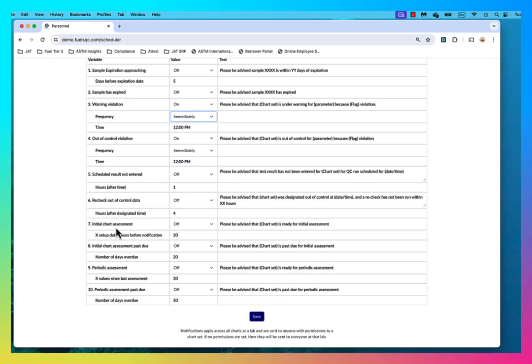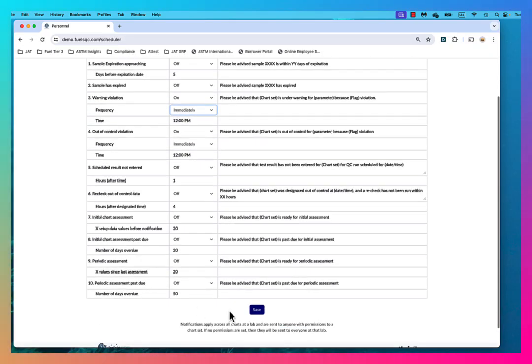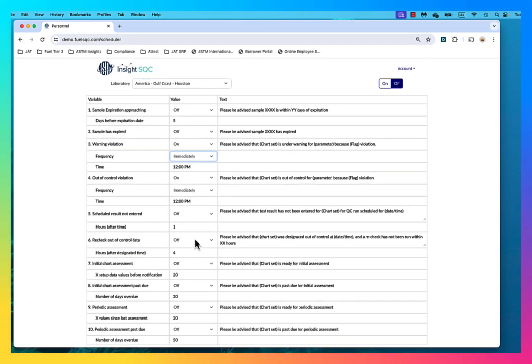Initial chart assessment is coming up. Initial chart assessment is past due. Periodic assessment is ready for periodic assessment, and then periodic assessment is past due. And so you just save your configurations for notifications, and then you'll be notified by email if any of these things is out of whack.